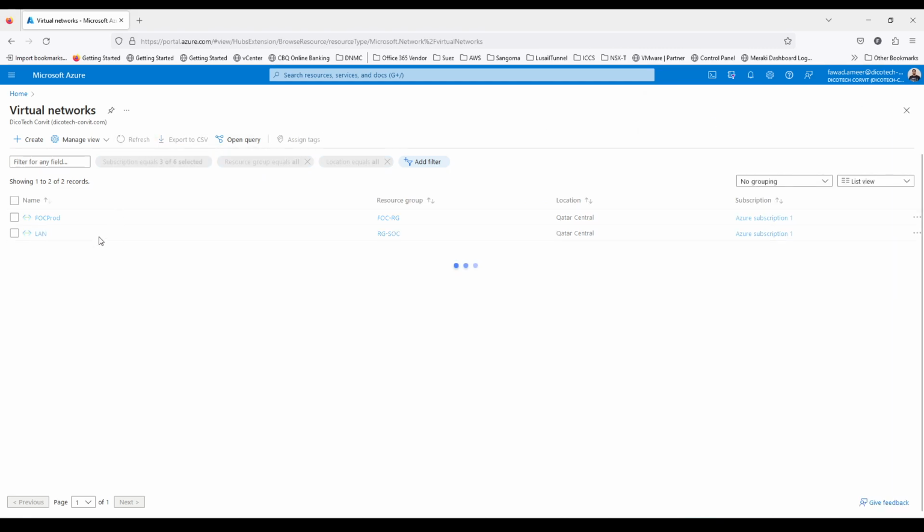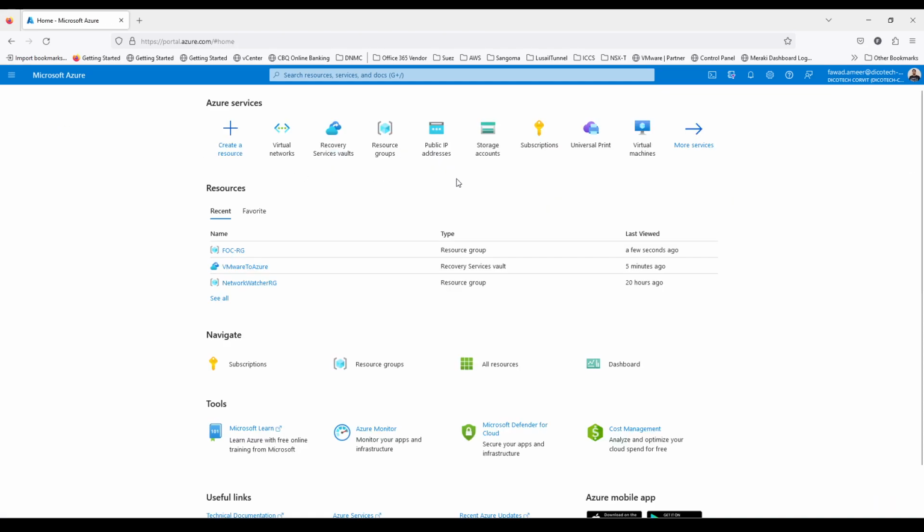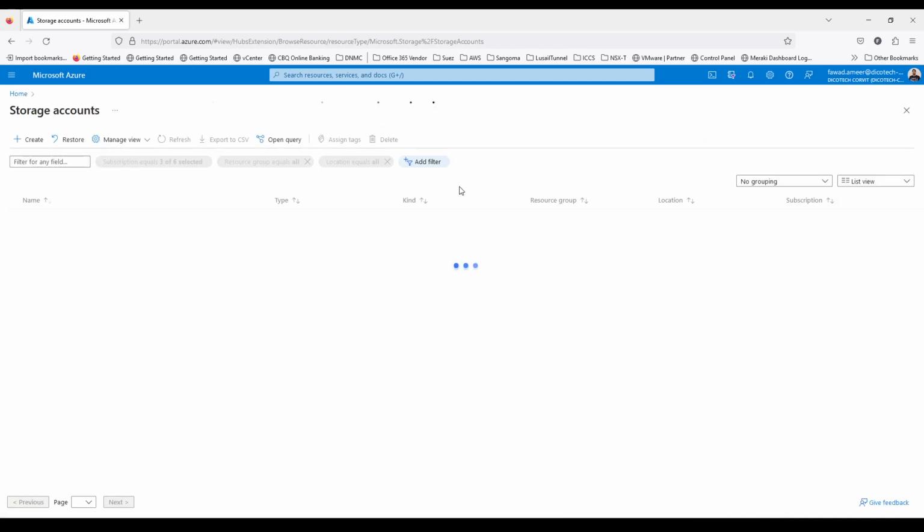This is also created. So we are going to use these two. As you can see, it is under the same subscription. This one is different. So the thing to do with this one, we have to deal with FOC RG. So that requirement is to create a storage account.